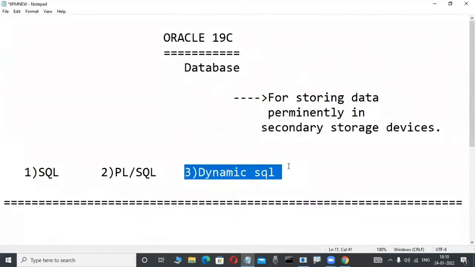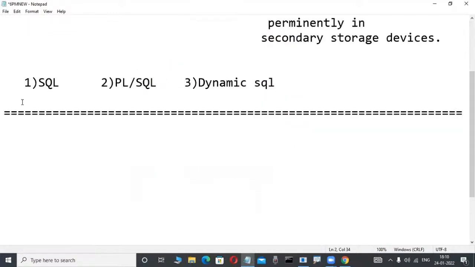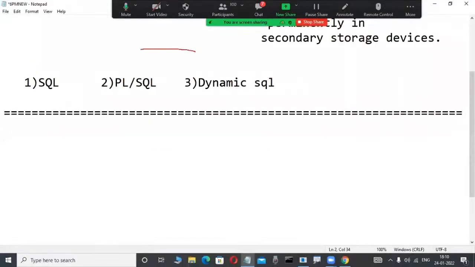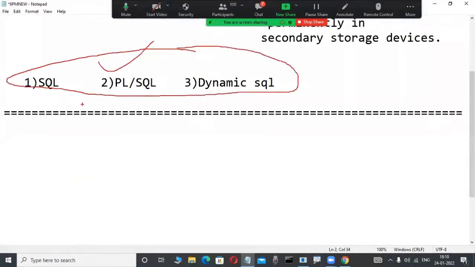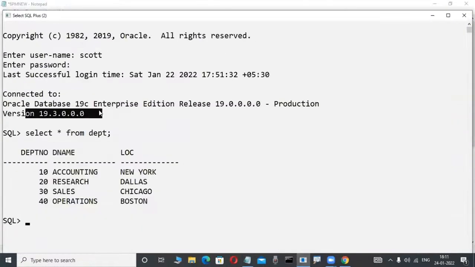Another one is dynamic SQL. Anybody learning an Oracle course anywhere in the world, not just from me, in that course they are told about these three languages. What is SQL? What is PL/SQL? What is dynamic SQL? Big concepts. Through these languages we operate on these types of products, Oracle products, in your company.